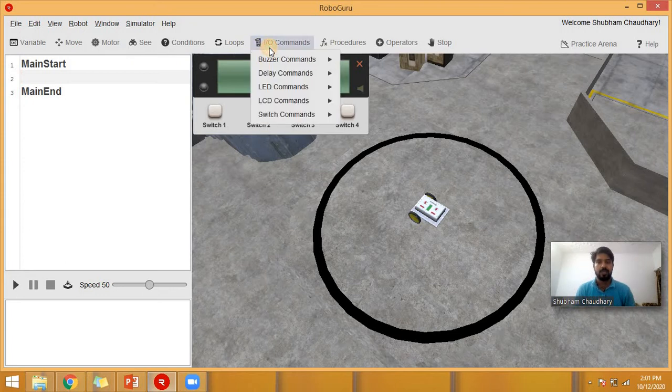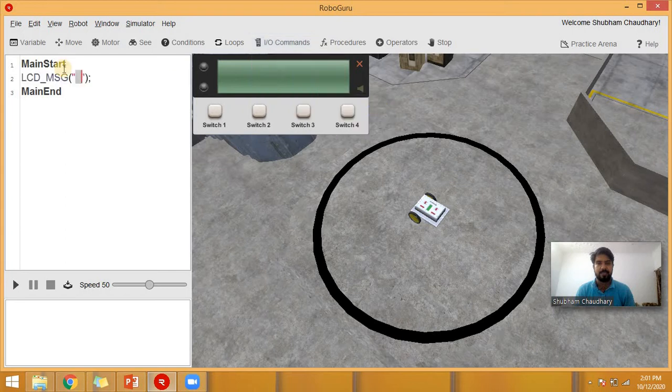Now you can go to IO command, then go to LCD command, and here is something you can find, LCD message. When you click on this LCD message, it will automatically come up here. You can see here that it's asking for a message. Okay, so I will write hello.